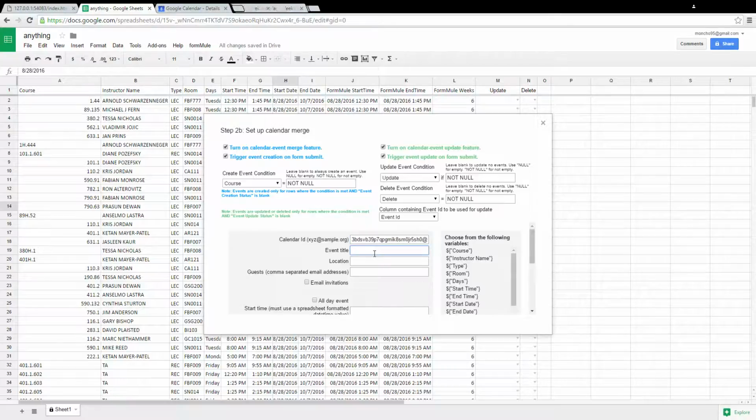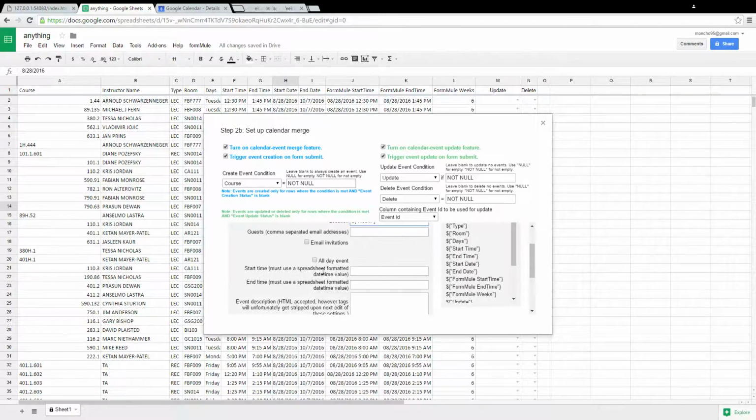Our event title, do whatever you want, but I think course is the best idea. So you can use these like variables, so whatever is in that column will show up as an event. Location, room, to have the corresponding room number. For start time, I have it formatted in formMule start time, so it'll show up properly on the calendar. And then end time, you can put that in end time.